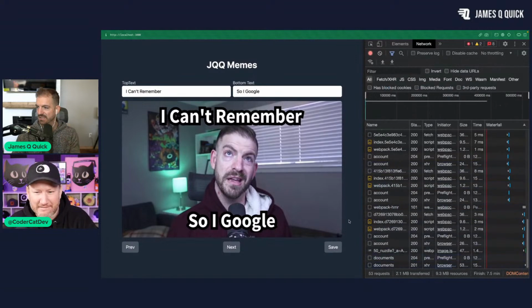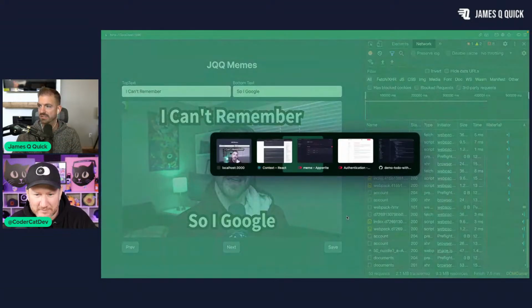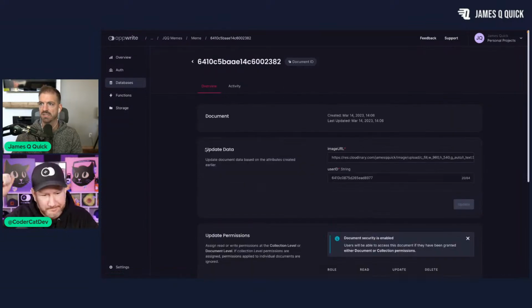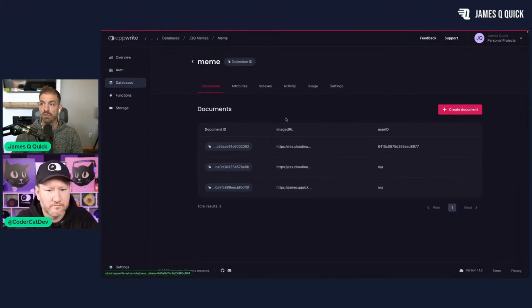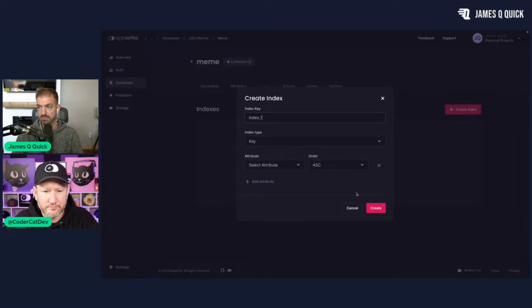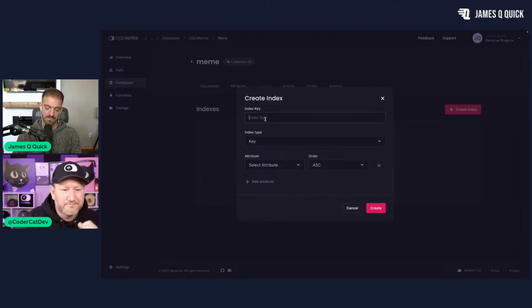Let's see if this works. That looks like it did save. So let's go into Appwrite documents. Here is the new one and the user ID. And then if I want to query images by a user, I could create an index. For that, do you even need an index? Yeah, I guess you would.